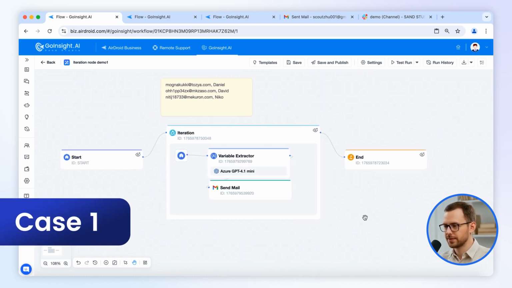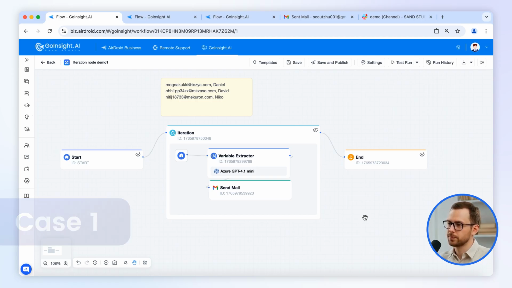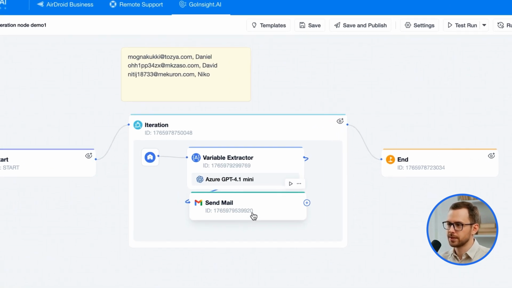Let's look at the first case, how to use the iteration node to send personalized emails to different people. In previous videos, we demonstrated sending a single email using Gmail's Send Mail app. But if you need to send emails to multiple people, for example, I need to send emails to Daniel, David, and Nico, and include their real names in the emails. Doing this manually would require repeatedly modifying the recipient's email and content. It's time-consuming, prone to error, and a waste of energy. This is the perfect scenario to efficiently solve with the iteration node.